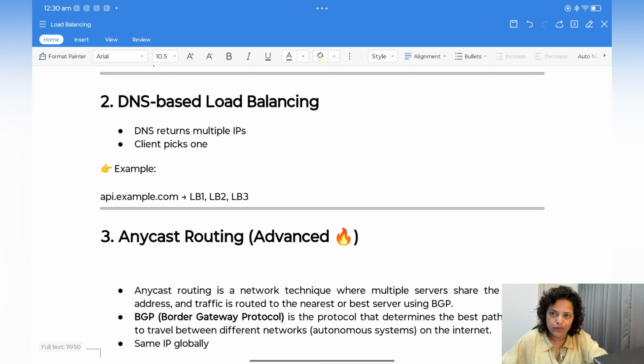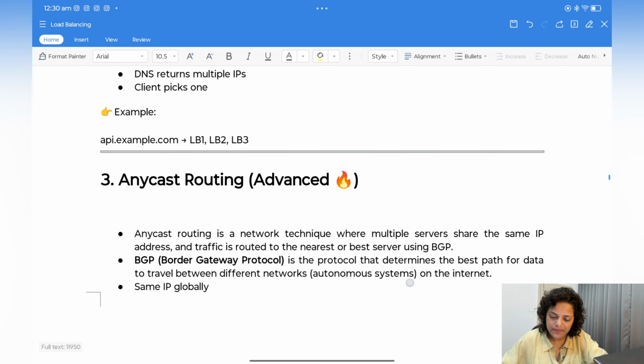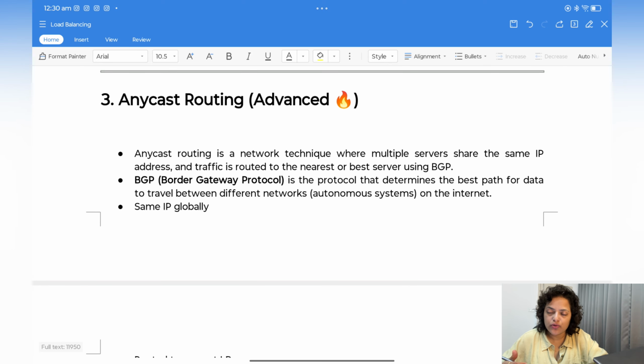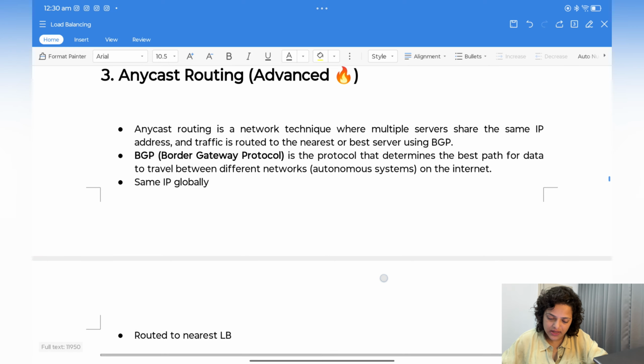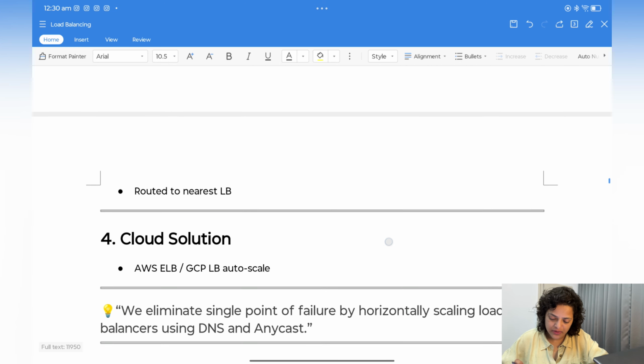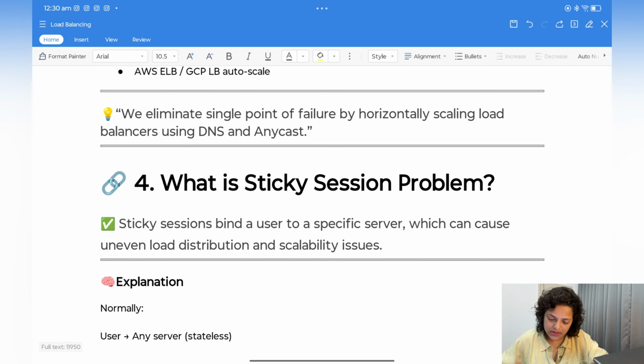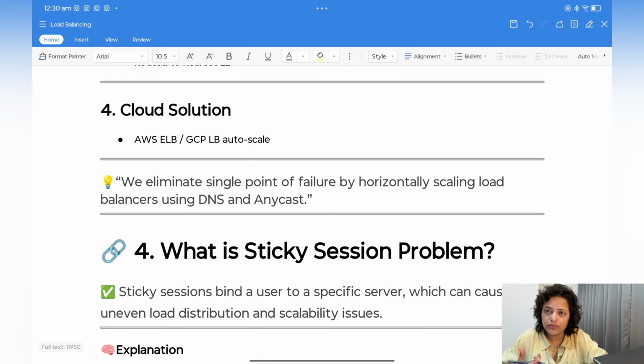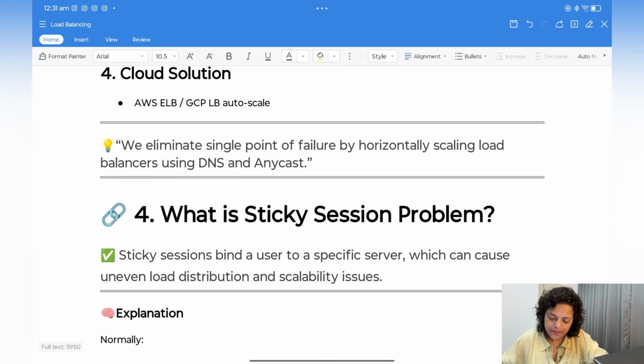I have described what DNS-based load balancing is. Anycast routing we also just talked about. In anycast routing, the same IP address is assigned to different servers. For cloud solutions, you can use AWS ELB or the GCP load balancer for auto scaling. We eliminate the single point of failure by horizontally scaling load balancers using DNS and anycast.